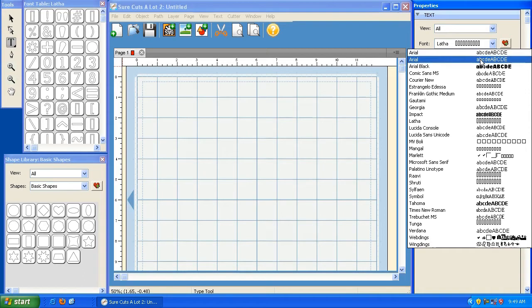Next to the name of each font is a preview of what the font actually looks like. So you'll notice here that I don't have that many fonts to choose from, and I want to add some more. The best place to find free fonts is the internet. So let me show you how to do that.